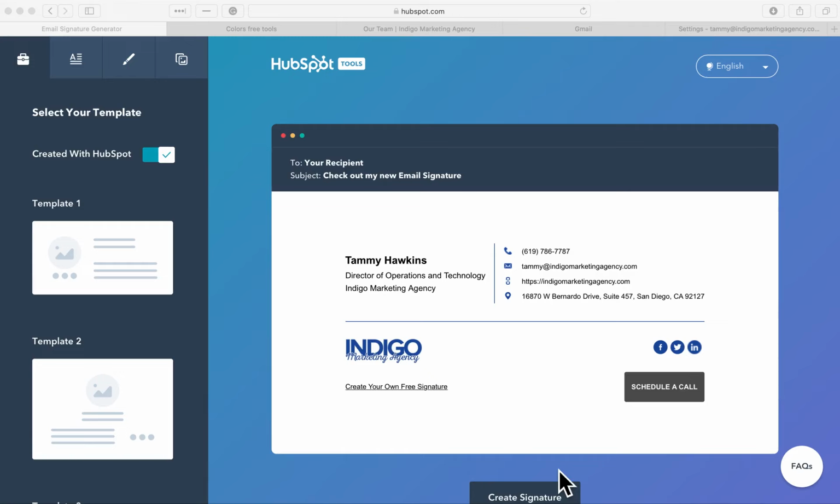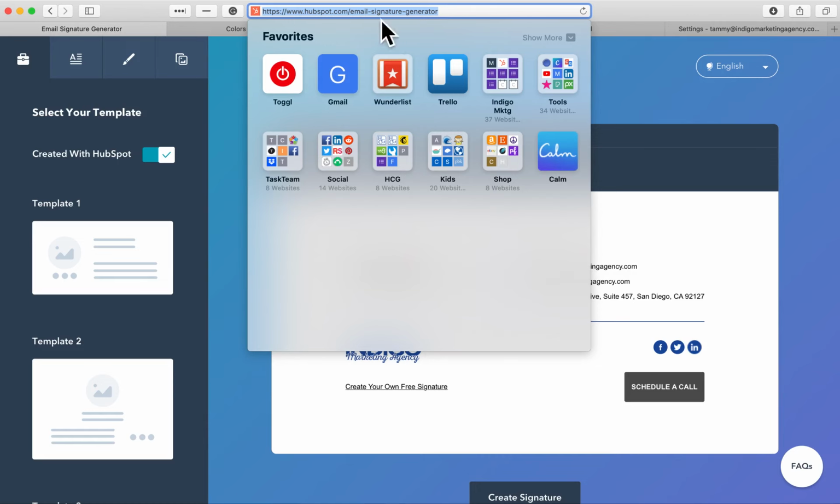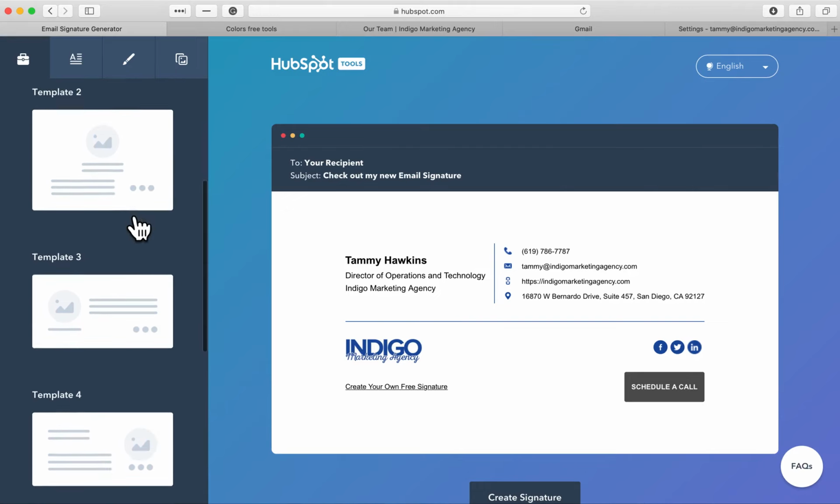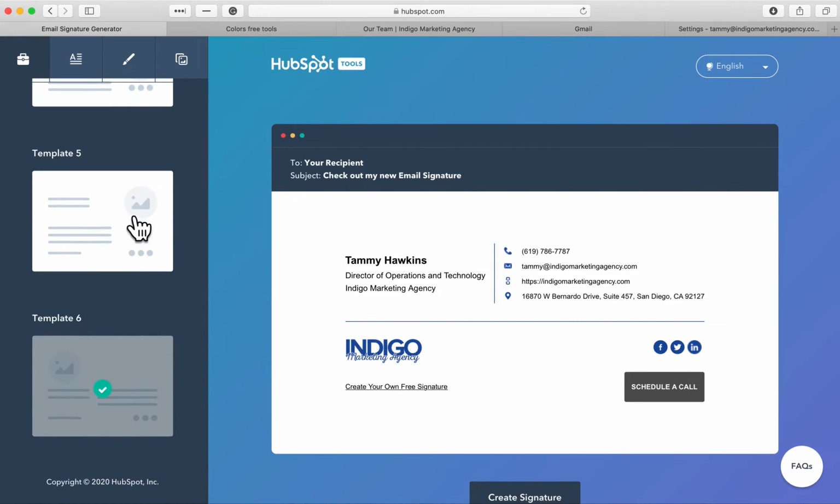I'm going to introduce you to a really neat tool that will help you generate a free, good-looking email signature that will be brand cohesive and include all of your important contact information. This is HubSpot's free email signature generator, which can be found at hubspot.com/email-signature-generator. You'll see here on the left, there are several layout templates to choose from.